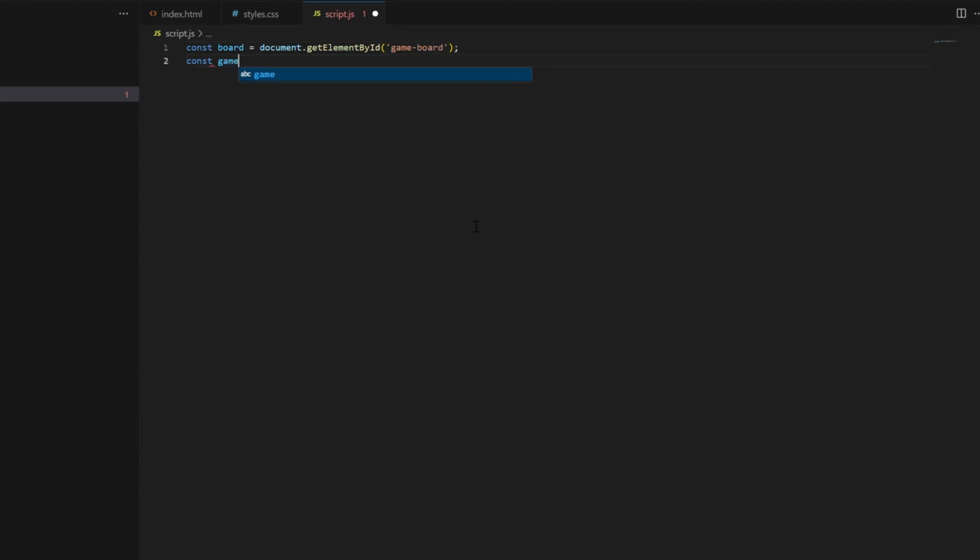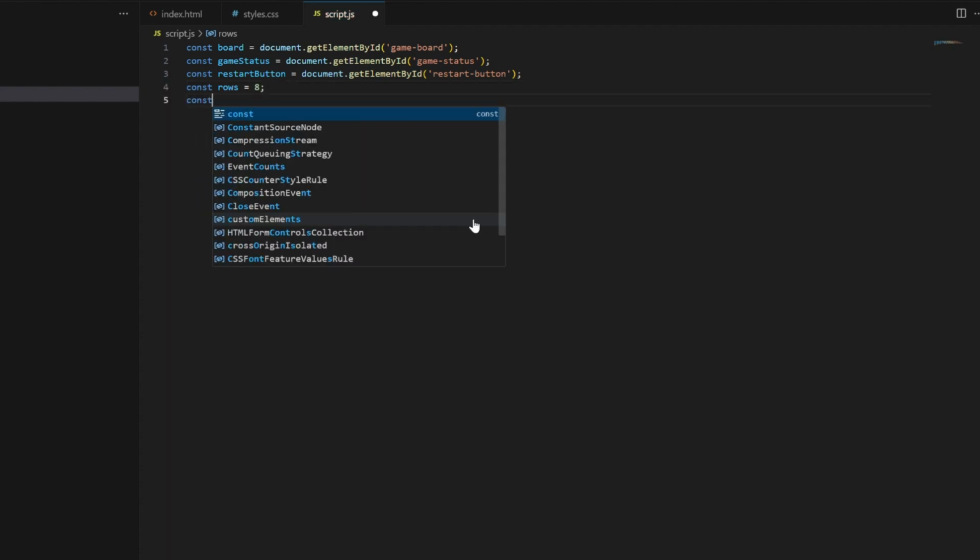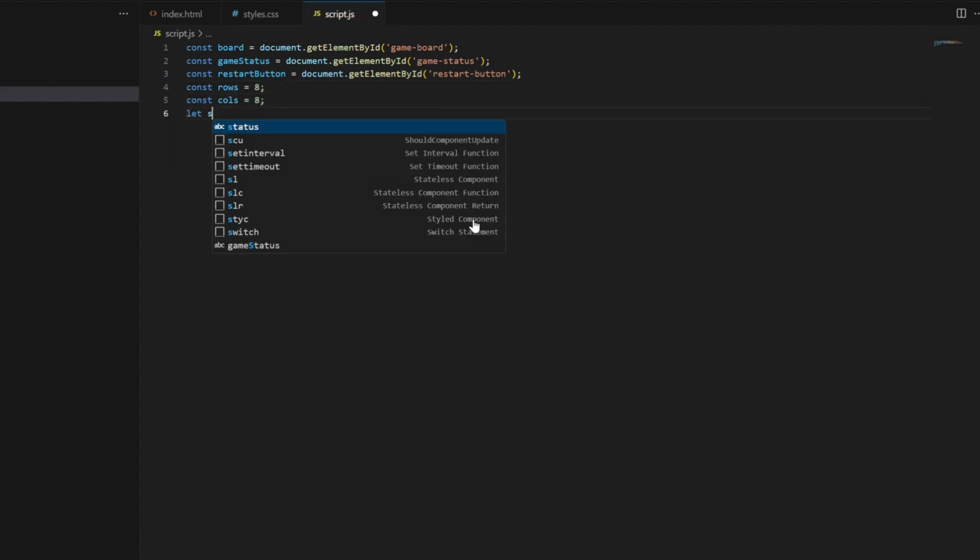References the game board container. References the game status container. References the restart button. Define the size of the board.